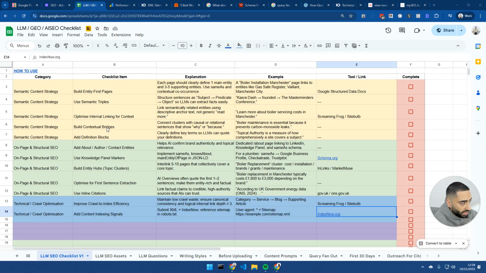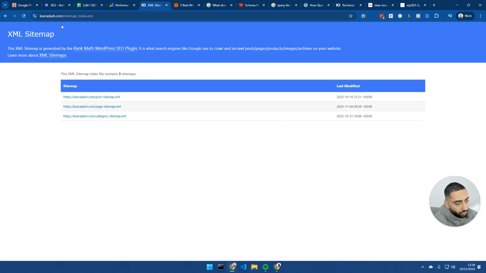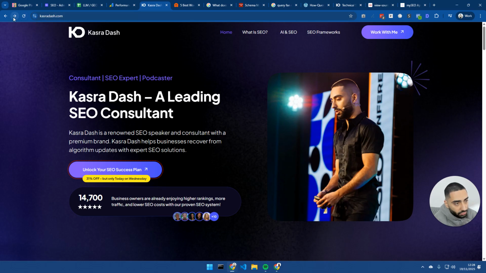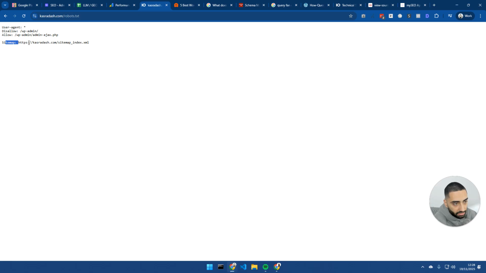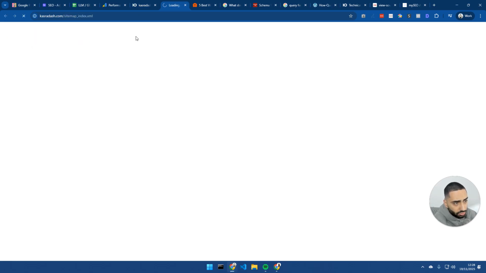Next on the list is making certain that we submit our sitemap to Google. If you don't know how to do this, go to any website and just do /robots.txt or /sitemap.xml, and you'll see something like this. If you do robots.txt, you'll see the sitemap here. If you just copy this URL, this should take you to the sitemap.